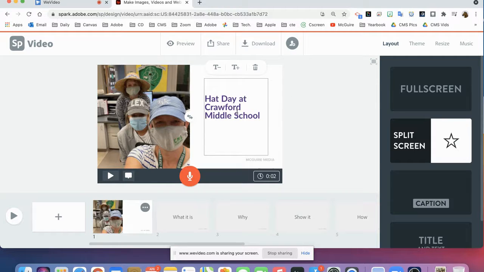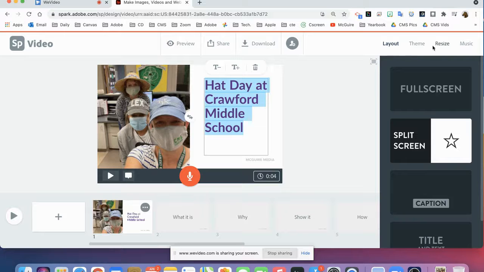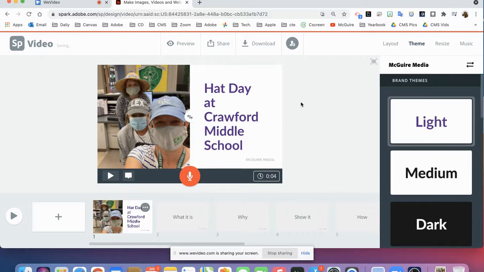Okay, and then you can go in here and you can manipulate what the font looks like, the color of the font, the hex color, all that good stuff. It's really cool, and you can even make it smaller or larger. All right, so let's come over to theme and mess around with that.